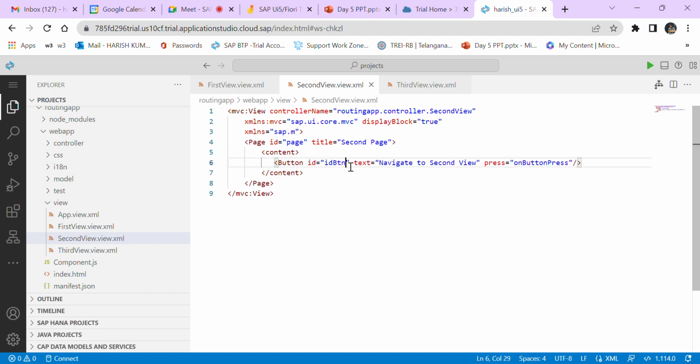We are changing the ID. Navigate to the third view. When there is a button on the second view, it should navigate to the third view. On button press, let it be.